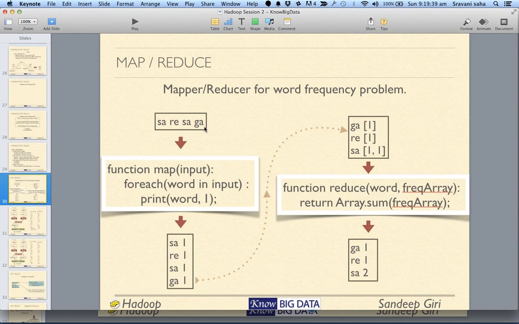So imagine that your file has "sa re sa ga" as the input text. Your mapper, this is your function, you will be writing it. This is your job to write such a function. Your function converts it into key value pairs. Why do we do that? Because we want it to be sorted by keys, which is each word needs to come together.